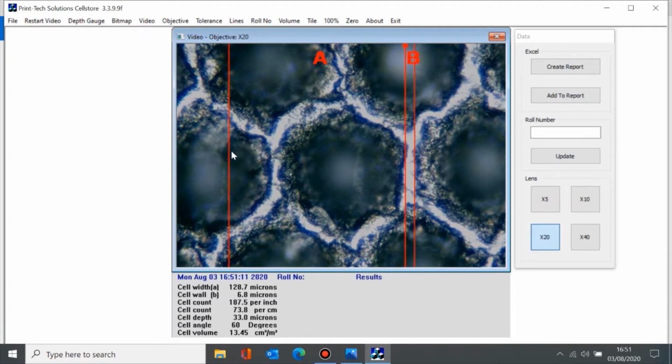Cell width, we do the same. We take our A cursor and we're going to place that through the average of the wall there on that side. So now we have the internal measurement there, which is the cell width, and then the cell wall. So we're happy that we've got all our measurements. We have our cell width, we have our cell wall, and we've got our cell depth. So now we can go ahead and create a report.